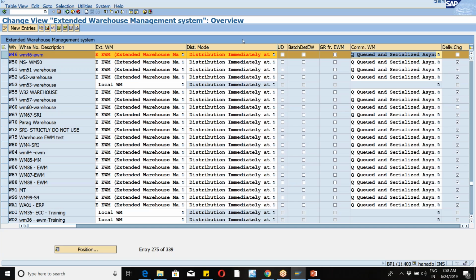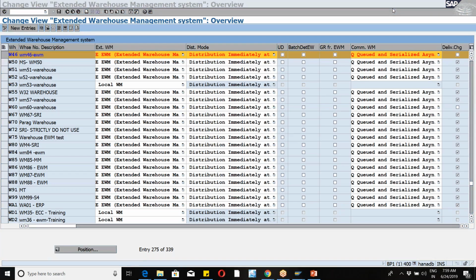That's the only thing. So the very first thing we need to make sure of is that for our particular warehouse, it is an EWM warehouse, with distribute immediately at document creation, and the communication method is queued and serialized RFC. Any questions to anyone here, guys?